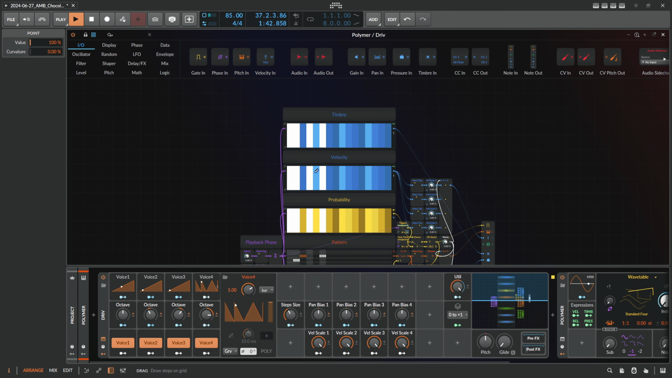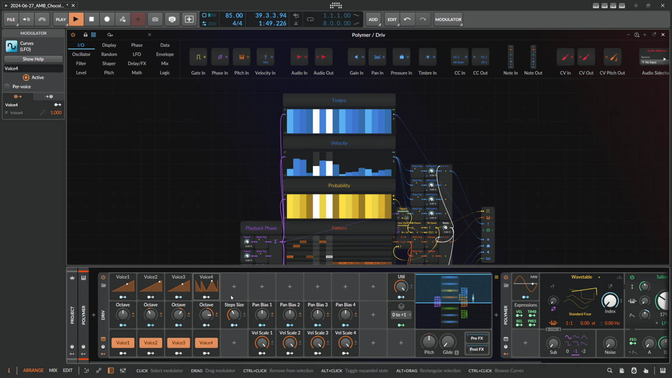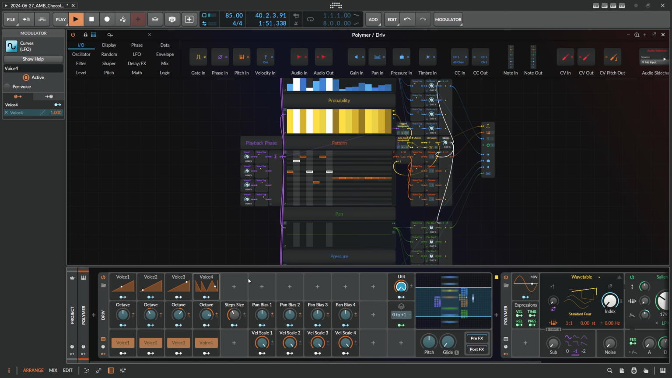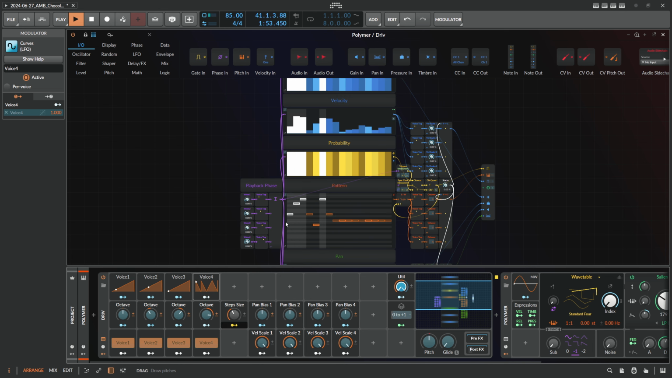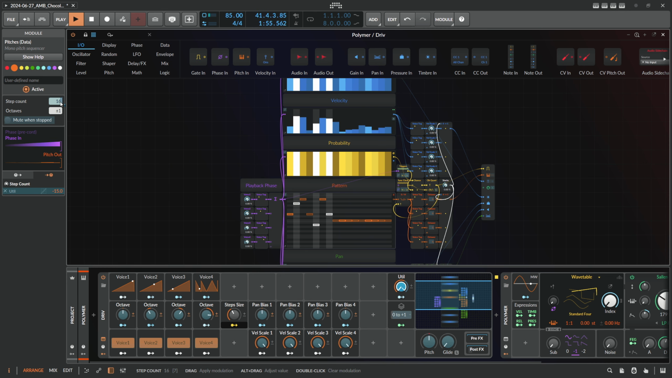And then we bring in maybe a different velocity. So this pattern is actually, let me see here. This is 7 steps long, so we can change the step size here up to 16 steps, right? If you want to have this longer.